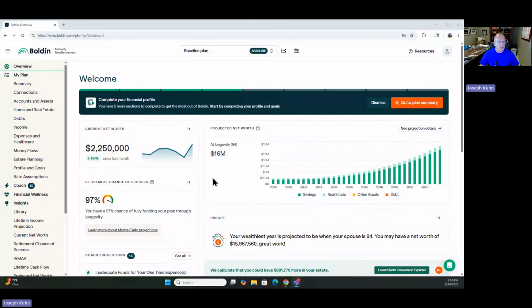So I'm going to share my screen. First thing I'm going to do, there you go. You can see my screen. This is the overview screen. So I'm going to go into a little bit of background here for you. This couple has 2.25 million. Okay, that's a big number, but it helps me show a point. You could do this with $500,000. They have a 97% probability of success based on what they're doing.